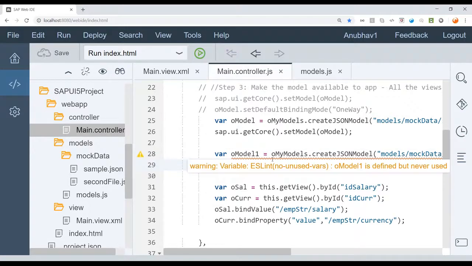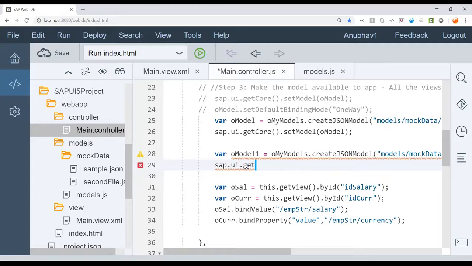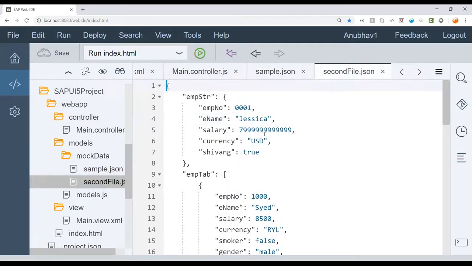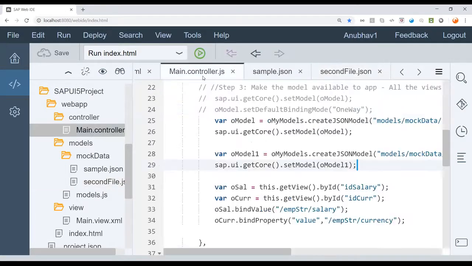Now my question to all of you, I will set this model object at the app level also. What will happen now when I run my app? What data do you think you will see on the UI? Will you see the data from Spider-Man, or will you see the data from Jessica? How many of you say Jessica? Everyone is saying Jessica. Why, guys? Why not Spider-Man? What is the reason you're saying Jessica will come up?